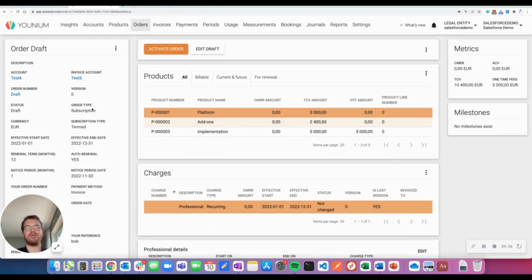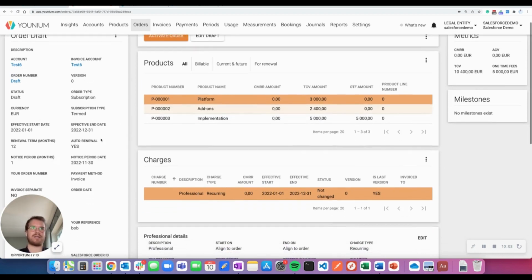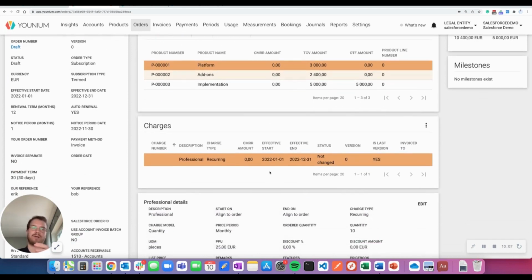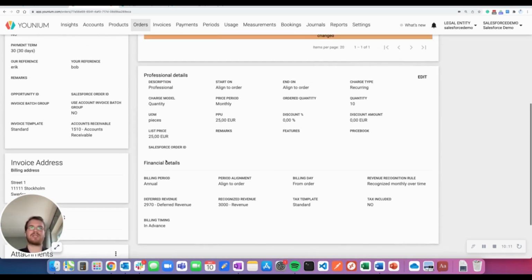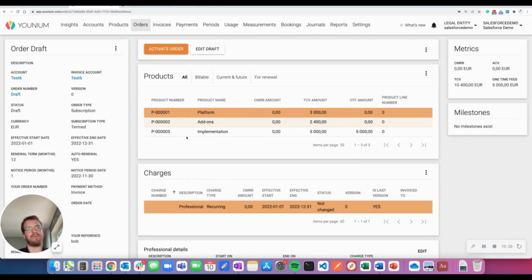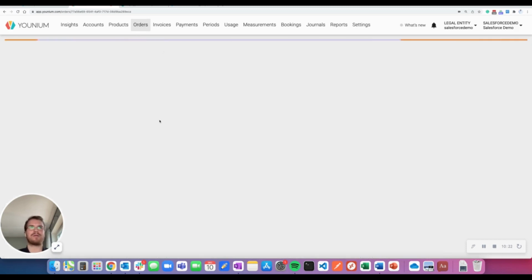So then, in this stage, I mean, you can send them to Younium as active right away, but it might be a good idea to have a controlling step here to see that everything looks good. What we configure on the opportunity is more the commercial terms, right? Here we also want to make sure that the financial details are correct, in terms of revenue accounts and how we defer the revenue and so forth, right? But if we think this looks good, we activate the order.